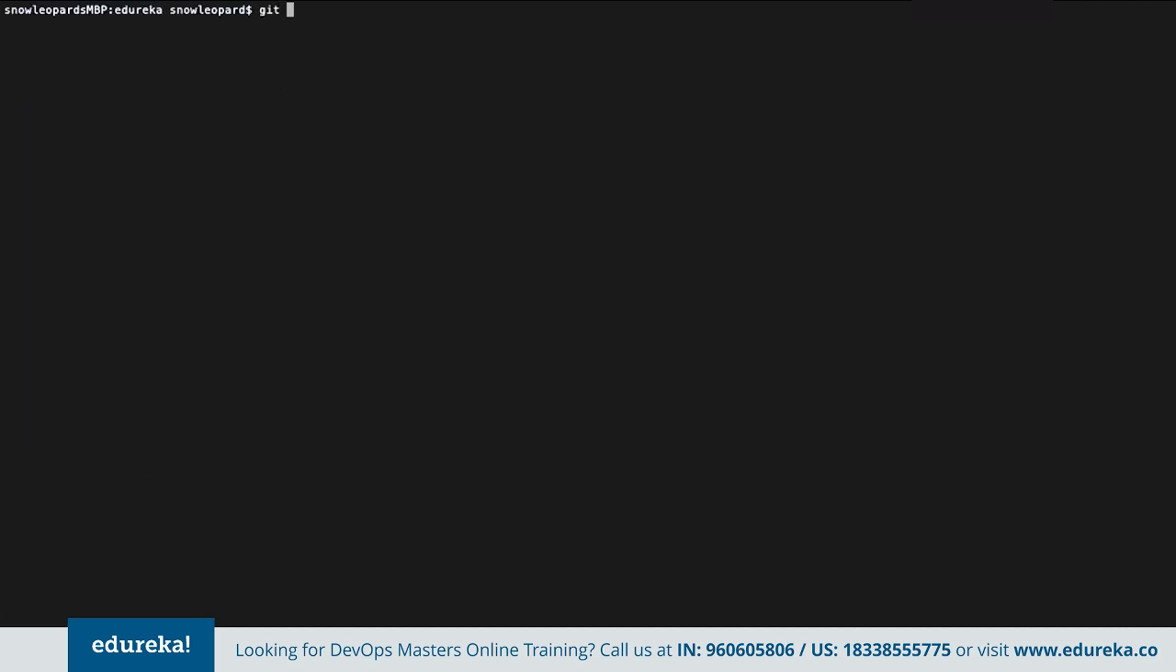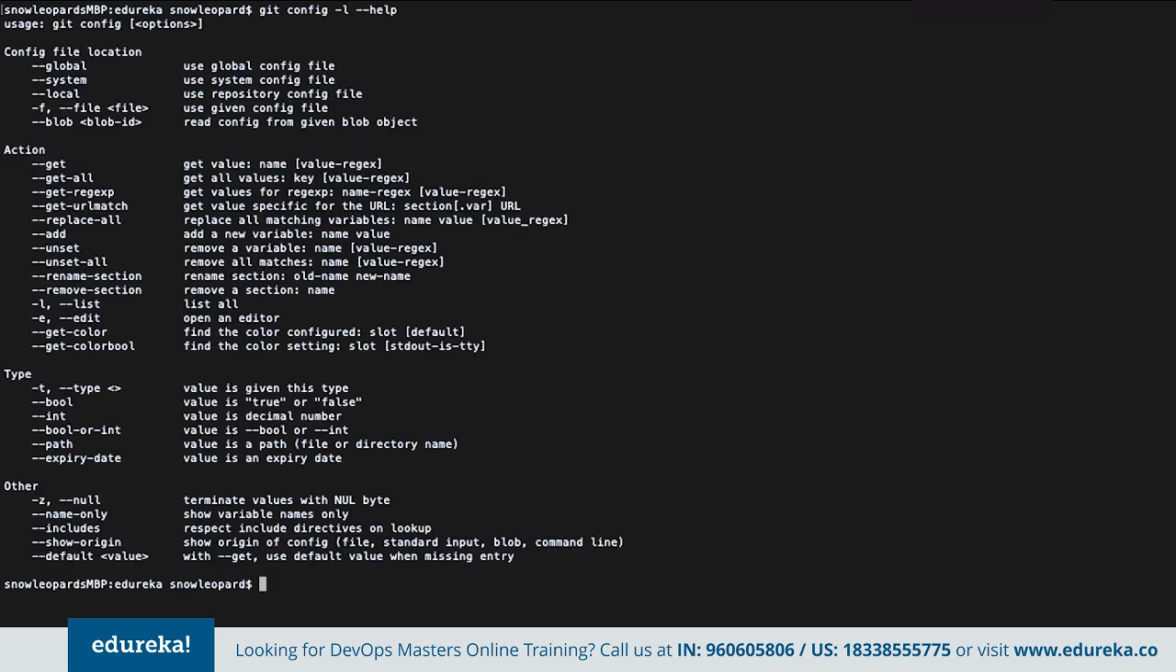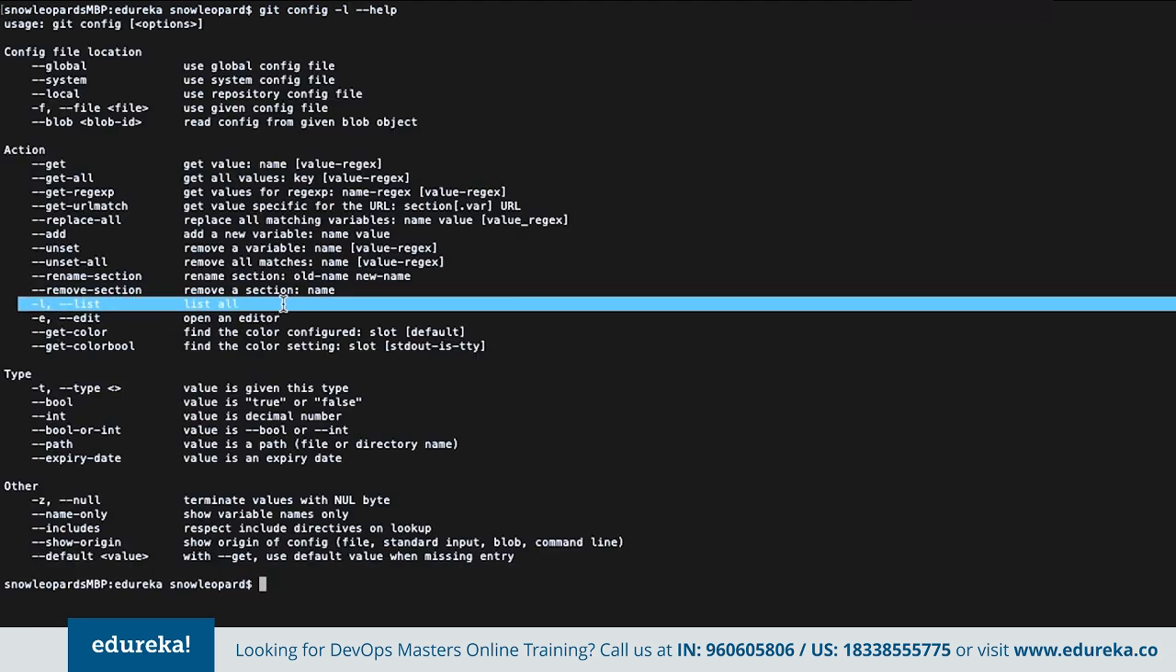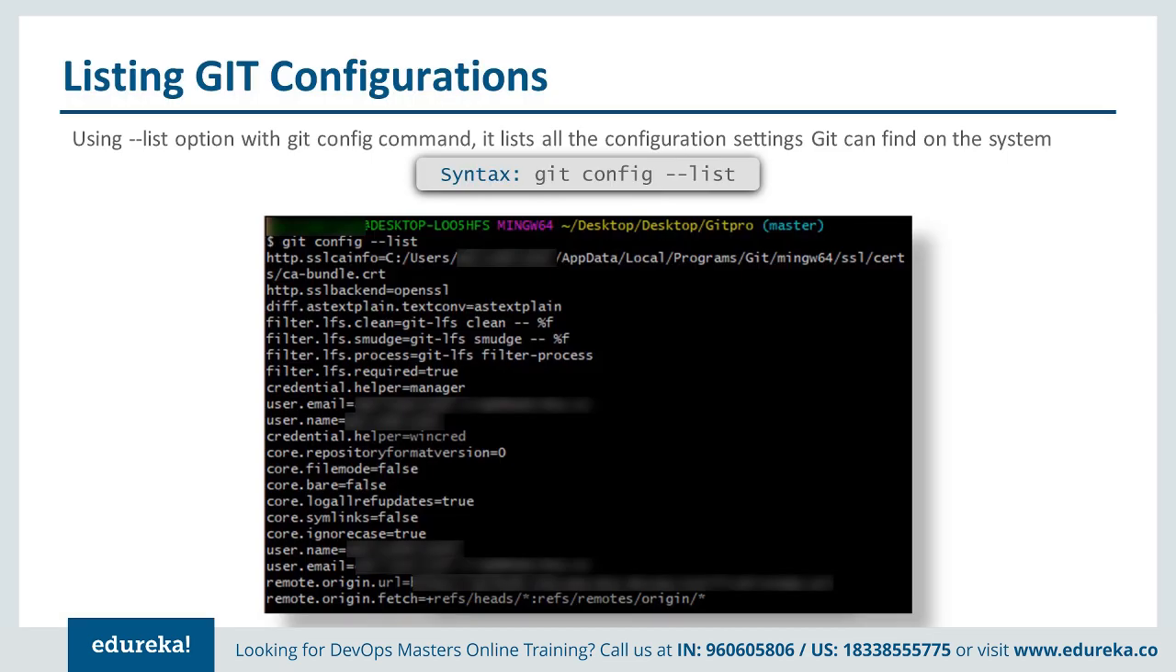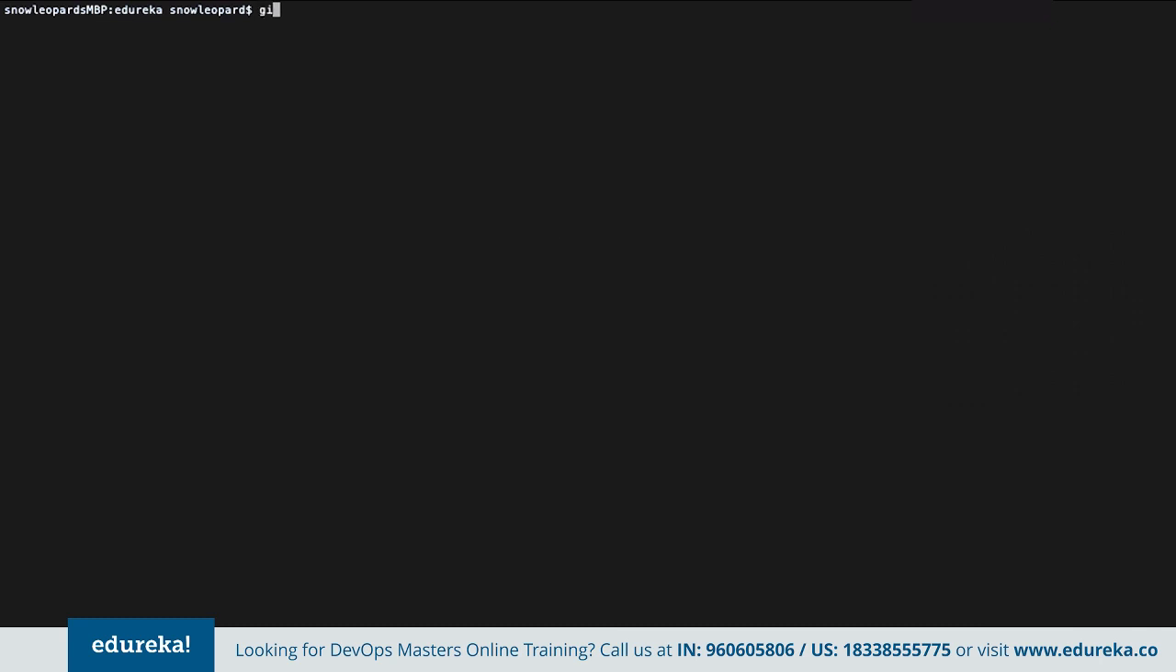Now let me show you the command git config -l --help. This is the command which will list all the configuration options for you. Now we already saw this, the git config list command, and the verbose way is to use --list.